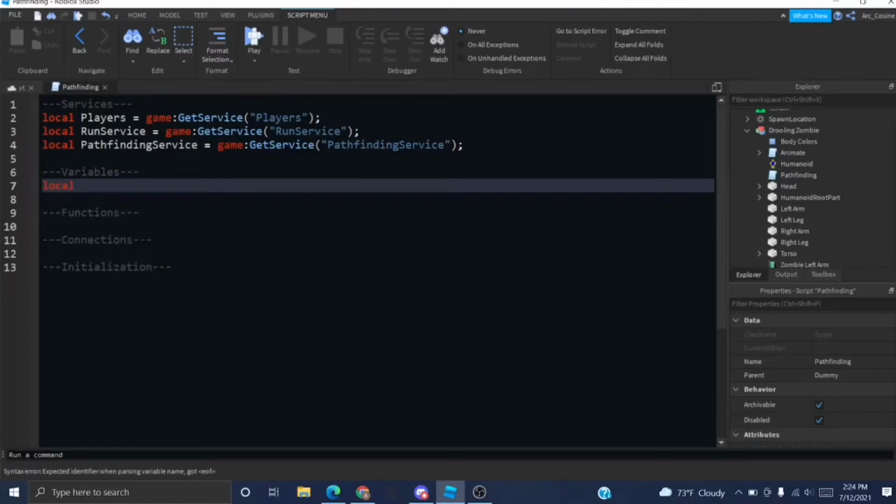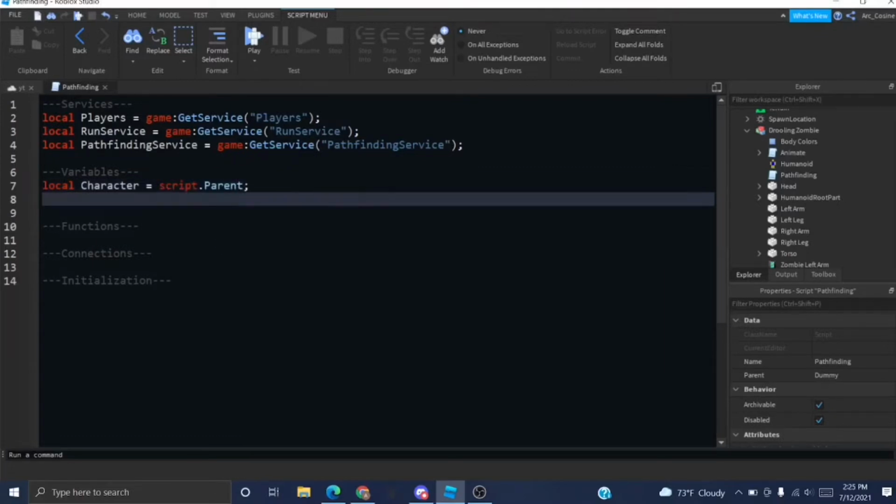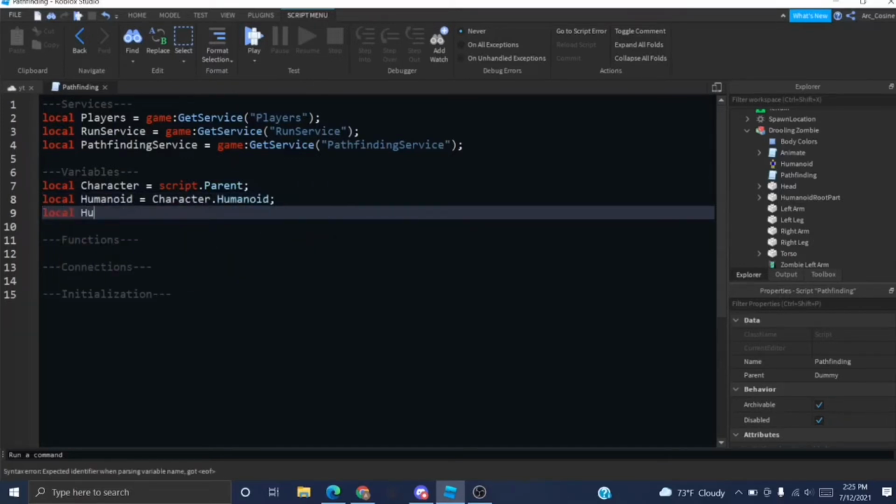Now, I'm just going to define a couple of the essential body parts I'll be using. So, the character itself, which is the script's parent, since the script is inside of the zombie. Next, the humanoid, which we'll use to move to points and in the future damage things. So just get that directly. And the root part, which will be used in pathfinding as well.